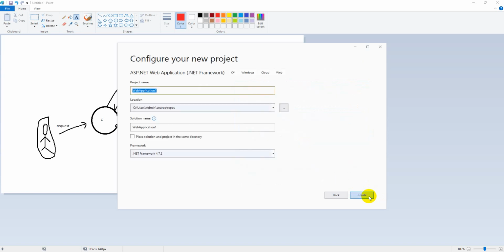Then it is going to ask for the project name. Suppose I am going to use some project name, eMovies, just for dummy. So you can click on create.